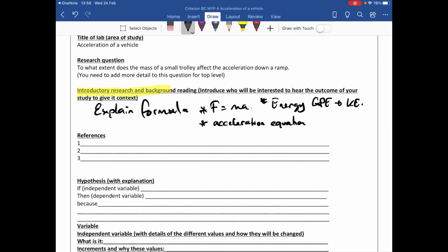Also, if you want the 7-8, you need to introduce the why. What's the relevance of this experiment? So who would be interested to know the outcome? So who might utilize your results?